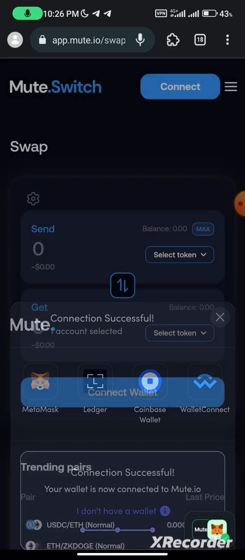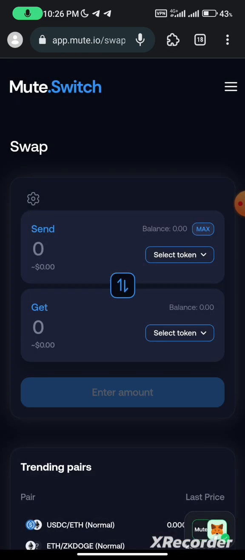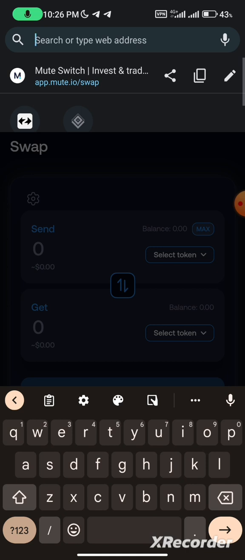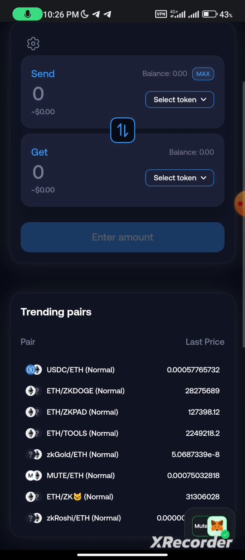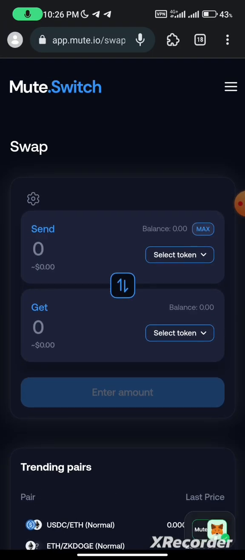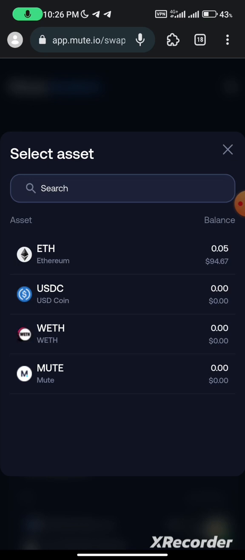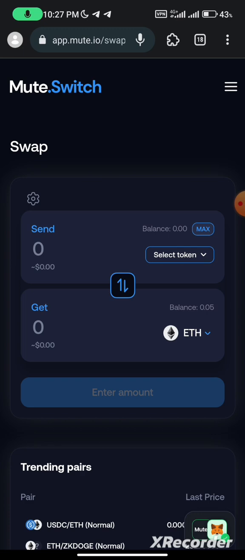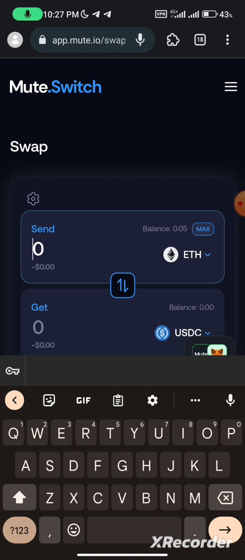Connect wallet. So now I have connected my wallet successfully with Mood. See the website here, app.mood.io/swap. So now that I have already done this, I will just come here and swap also. Make a lot of swaps, just the way I told you for that ZKsync swap. So just make a lot of swaps also here. Let me just do it, even if it is once or twice.